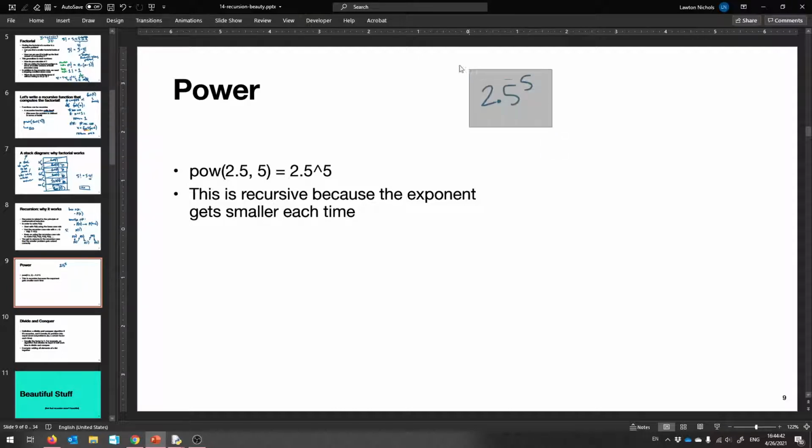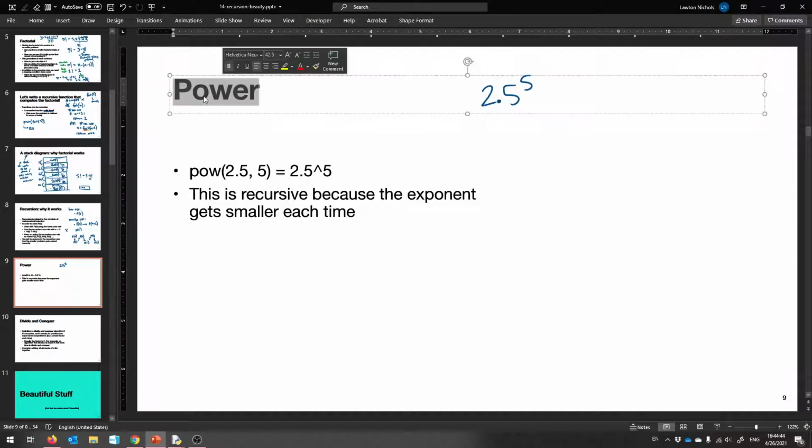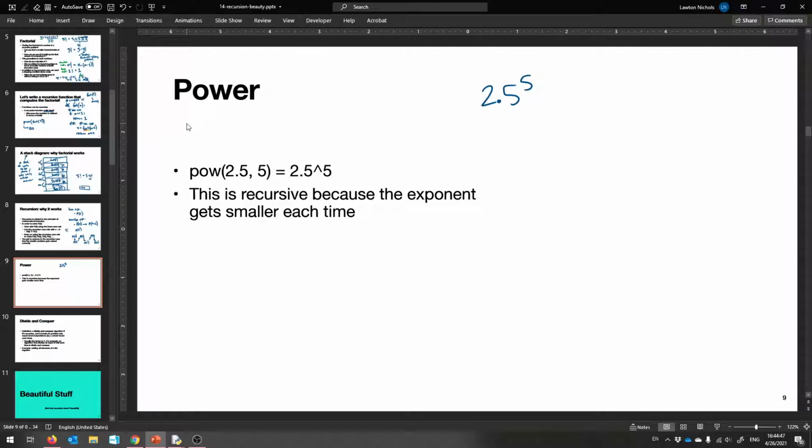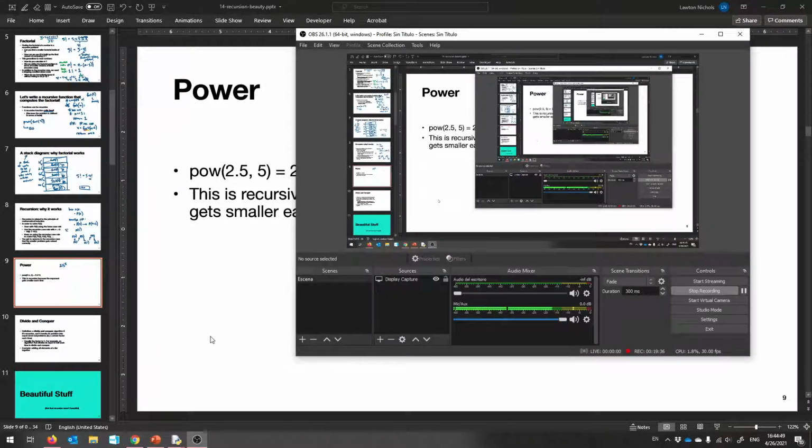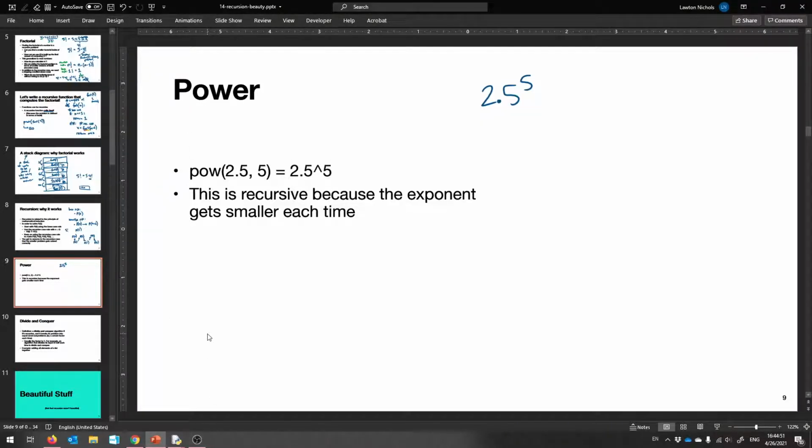How does 2.5 to the 5 have a smaller power computation inside of it? Think about it, while I make sure that we're still recording. Do you have a good answer? It's always about just spreading it out. What is 2.5 to the 5th power? Well, it's 2.5 times 2.5 times 2.5 times 2.5 times 2.5. Do you see it now?